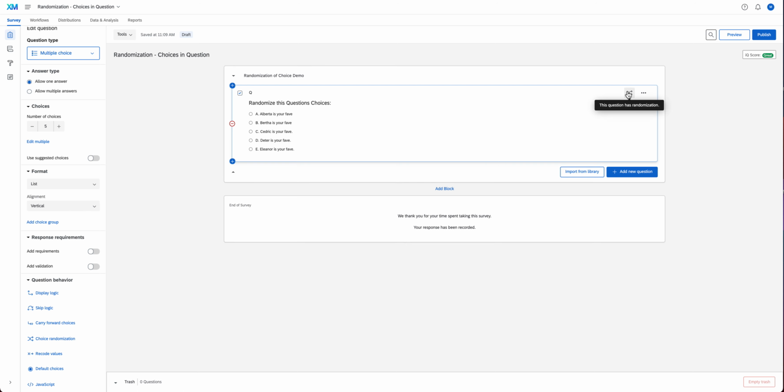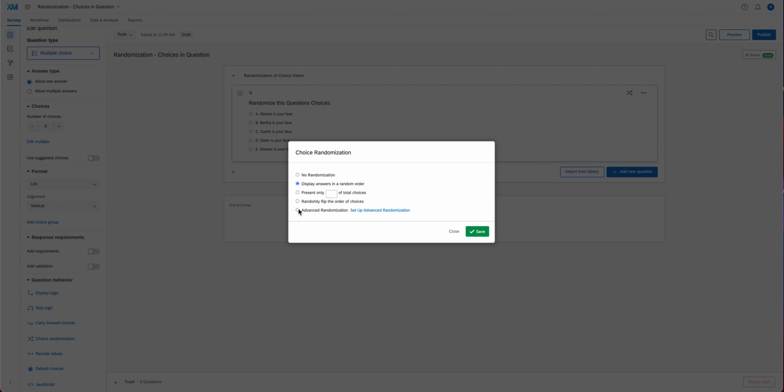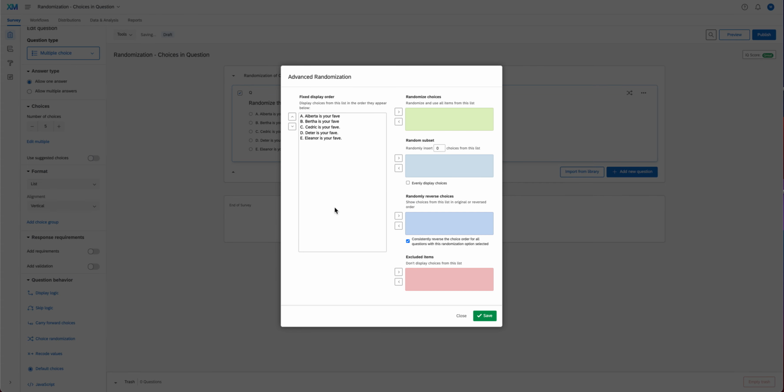And so we did this. No randomization is important to have there in case you want to have maybe a control group, or you want to set aside a group that doesn't get the randomization. And so we tried these. So let's go ahead and do the advanced randomization.